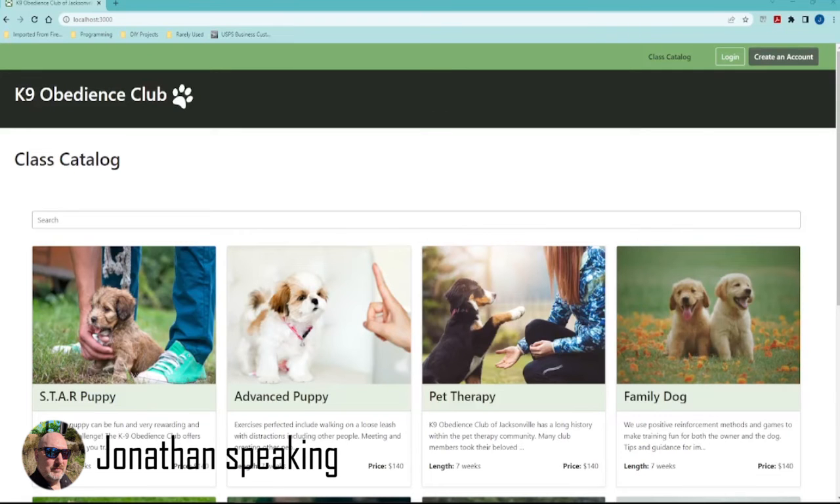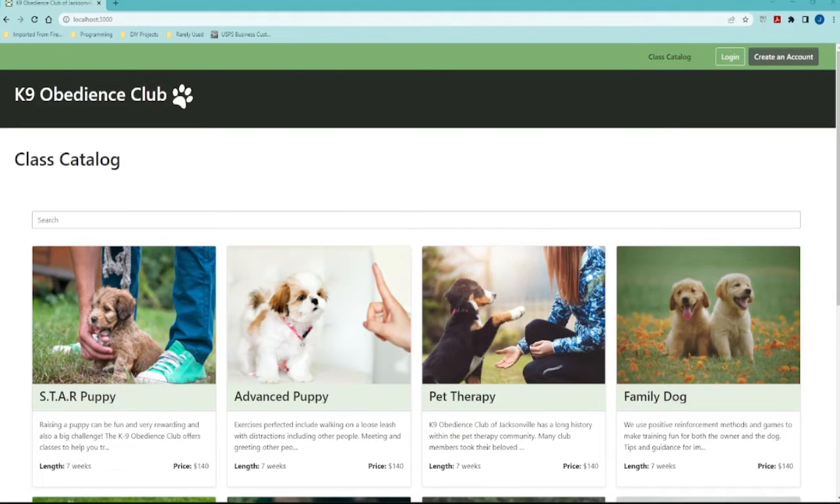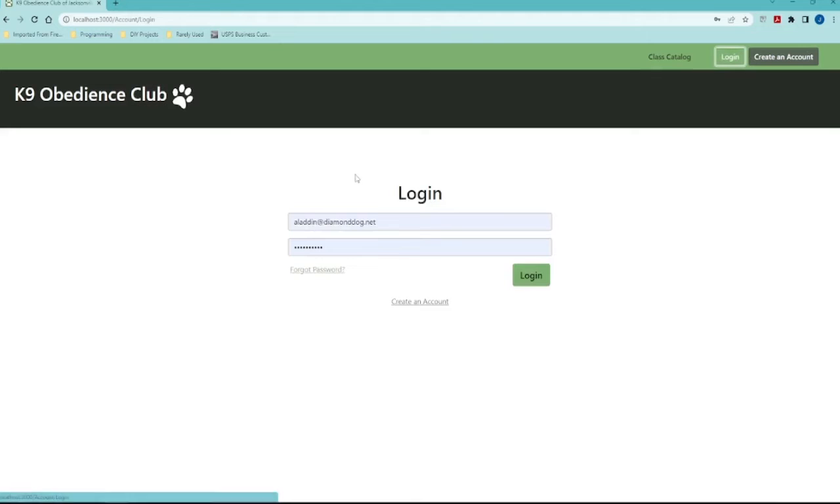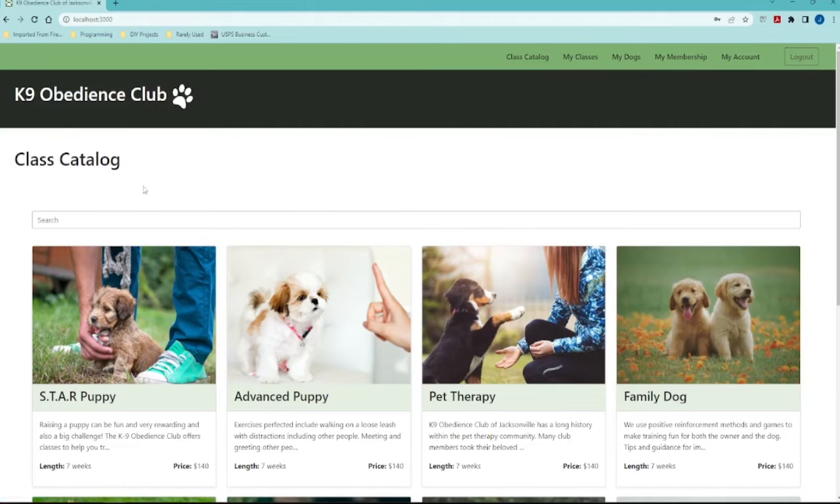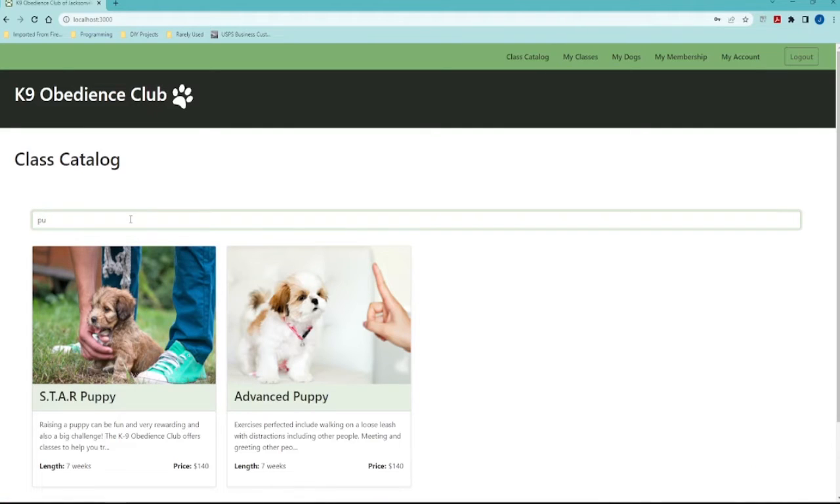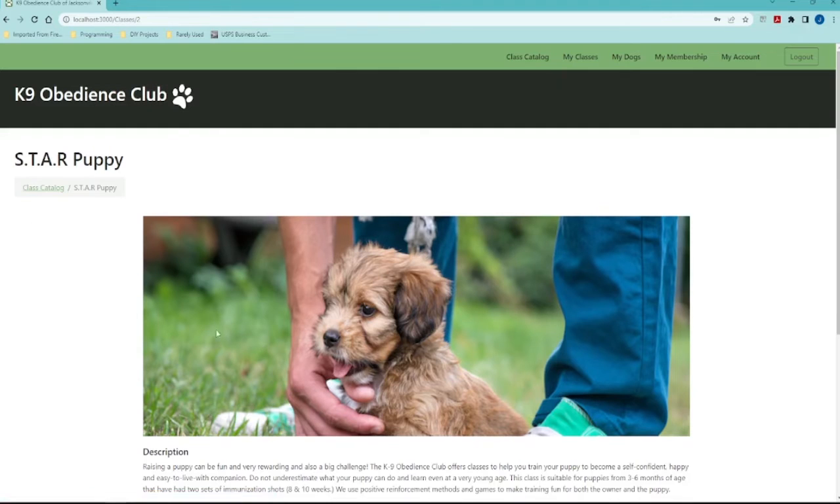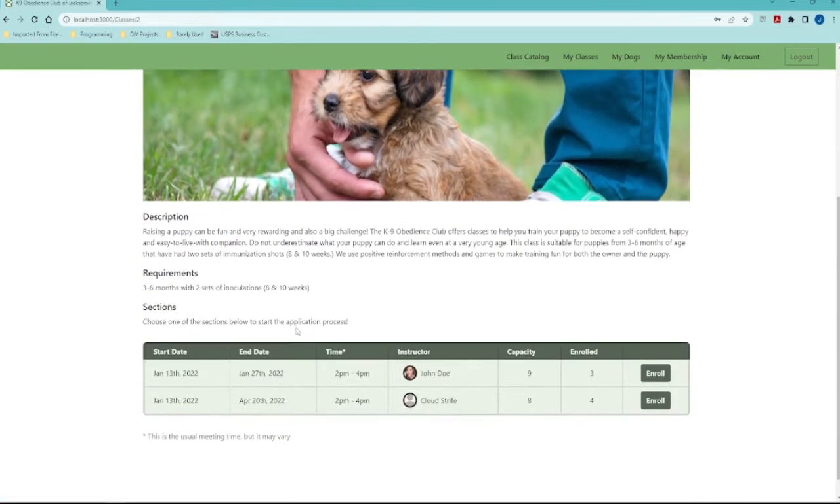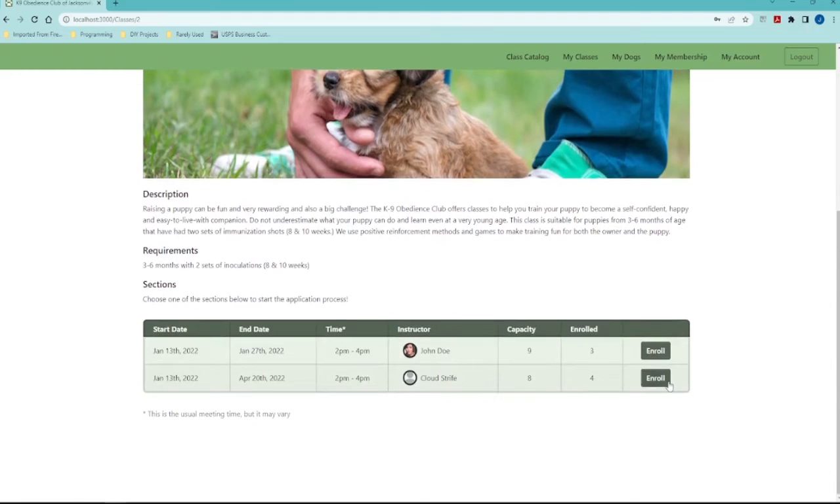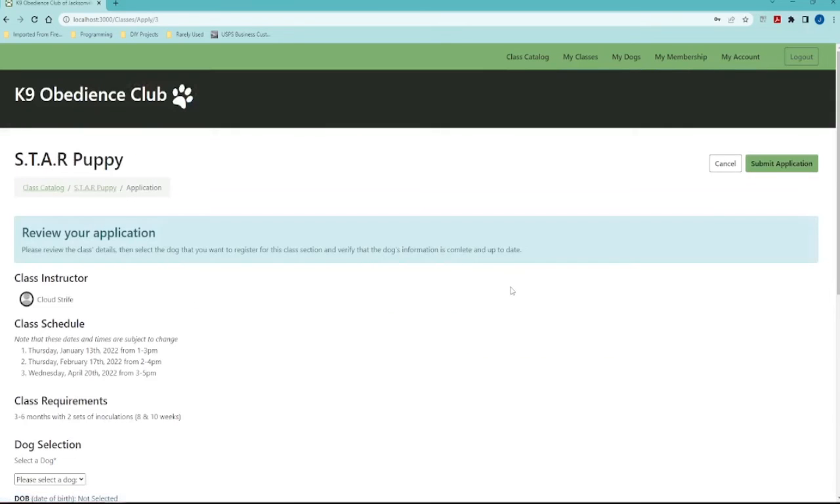When interested in taking a class, a dog owner can enter the K-9 Obedience Club's class registration portal. Once their account is created, they can sign in and browse classes or use the search bar if they know the name of the class. Once they choose a class, the student will click on the class to see more details. They can then choose a class section that best fits their schedule.